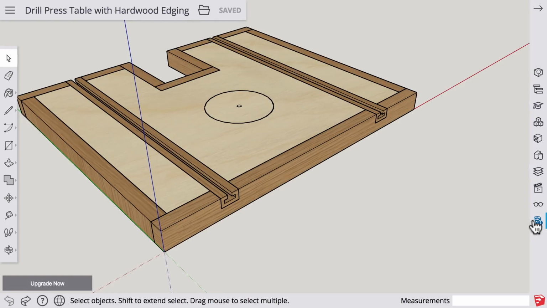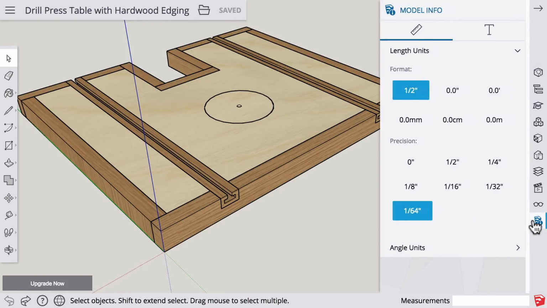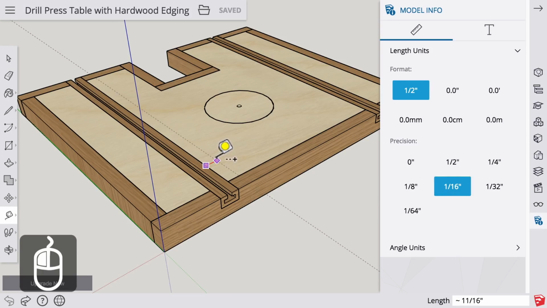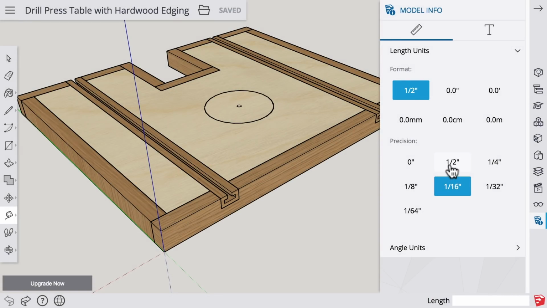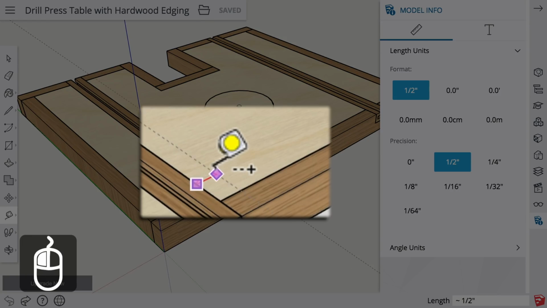Model info lets you change the units. This is how you'll change from inches to metric, for example. Right now it's set for fractional inches. If I change the precision to a 1/16 of an inch, the numbers will be rounded to a 1/16 of an inch. The tilde in front means approximately. And if I change to a 1/2 inch, they'll be rounded to a 1/2 inch.